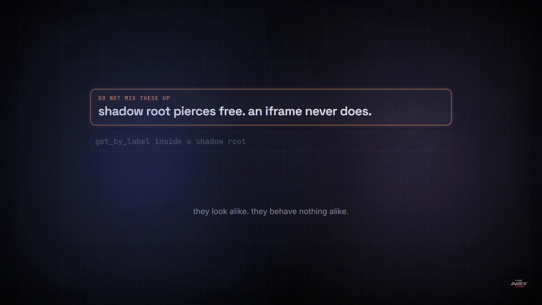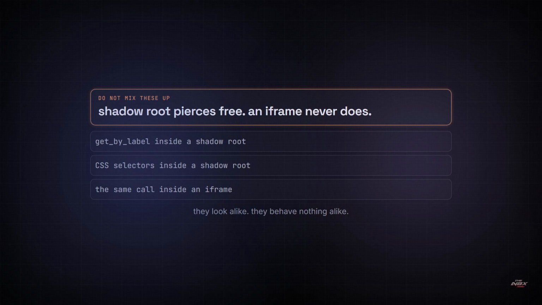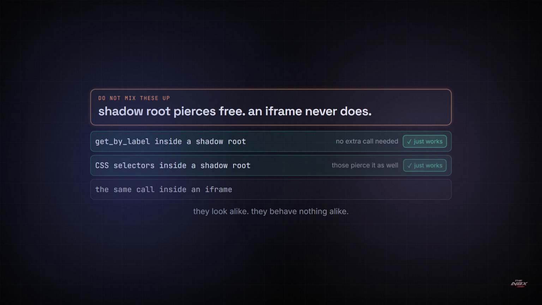One caution and it catches people. Shadow DOM and iframes look similar from outside. Both are a document tucked inside a document. They're not the same thing at all. Your locators pierce a shadow root without being asked. And iframe still needs frame locator. Every single time, exactly like episode 11.